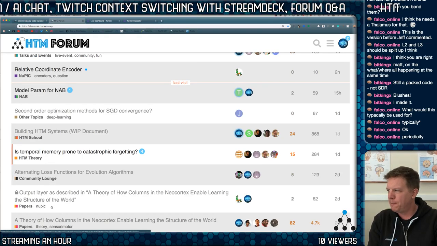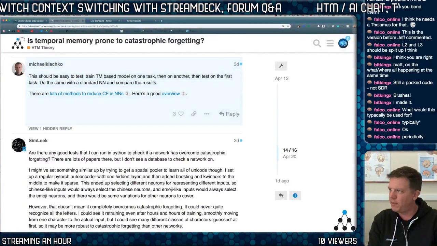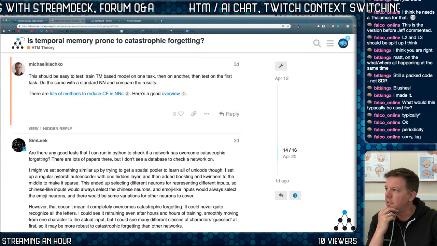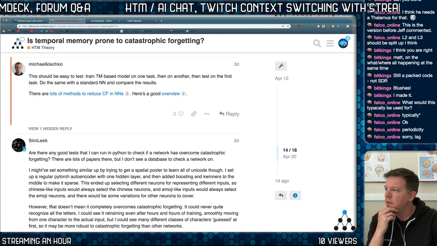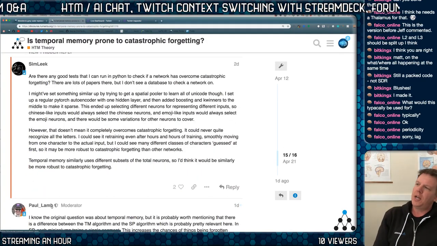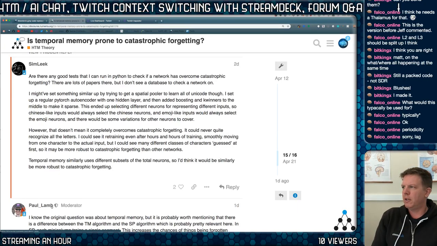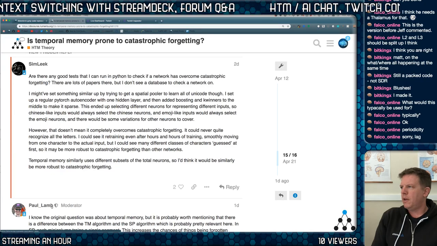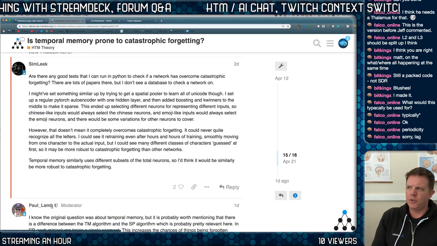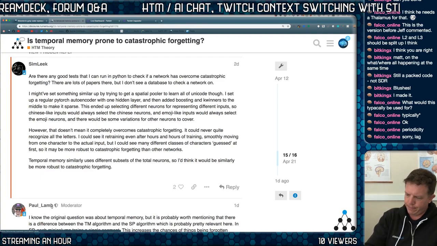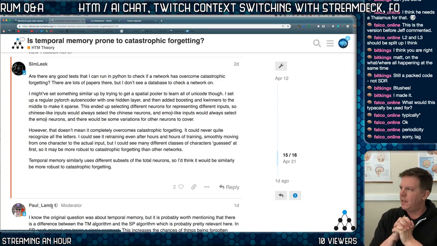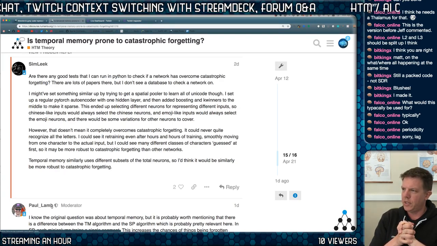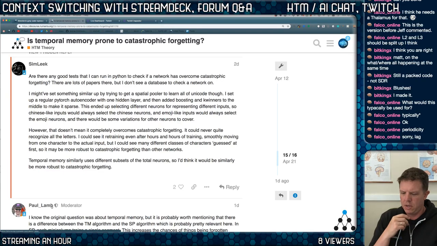Okay, I sort of kept up with this, the catastrophic forgetting thing. Are there any good tests that I can run in Python to check if a network has overcome catastrophic forgetting? Lots of papers, but I don't see a database to check on. I might have set something similar by trying to get a spatial pooler to learn all the Unicode. I set up a regular PyTorch autoencoder with one hidden layer and then added boosting and K-winners to the middle of it to make it sparse.